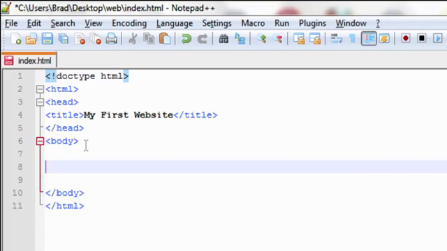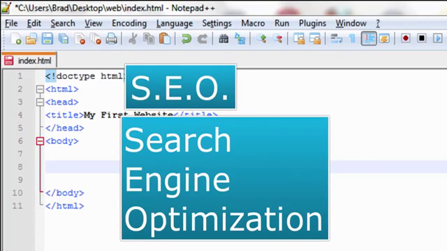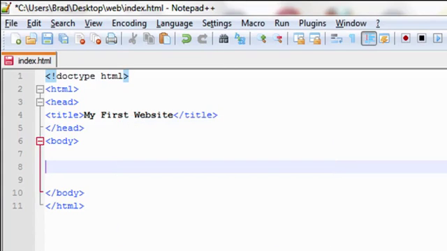In the intermediate course, I go more into detail on the proper way to use each tag, because this is a very important part of SEO, or search engine optimization, which basically refers to how search engines like Google rank your site. Inside of the body, we're going to write an H1 tag.